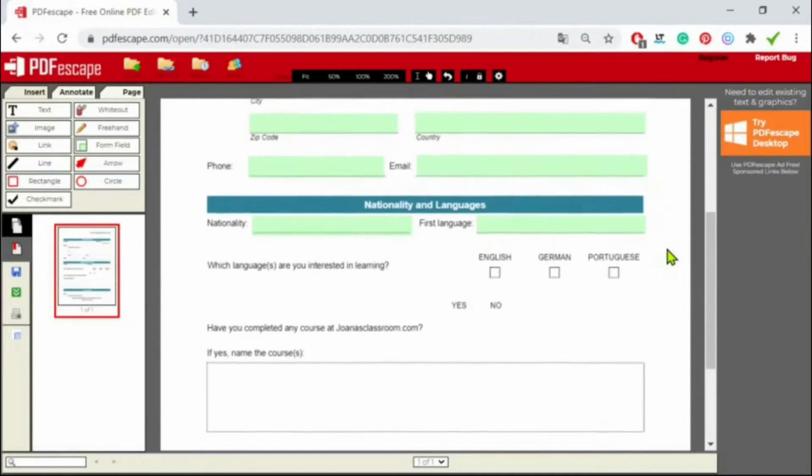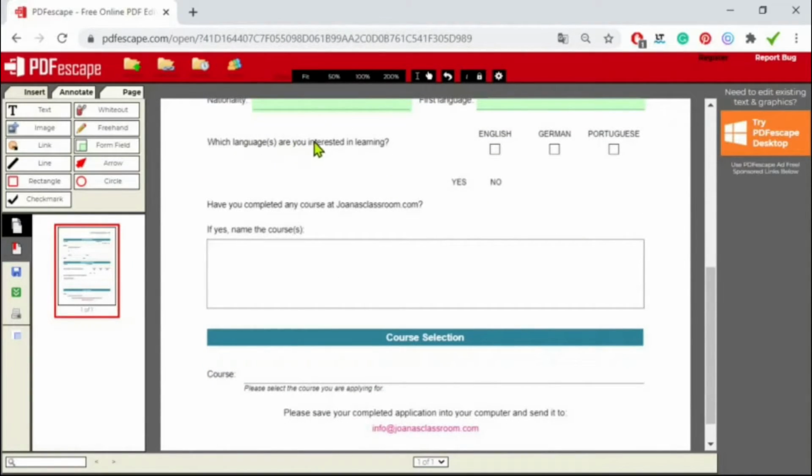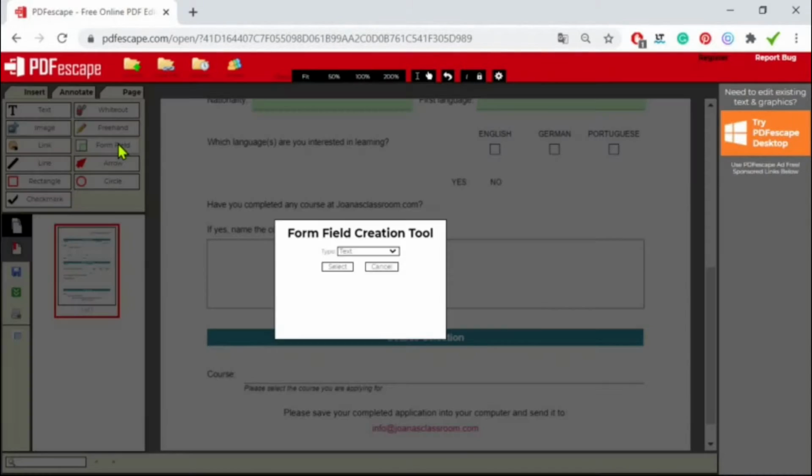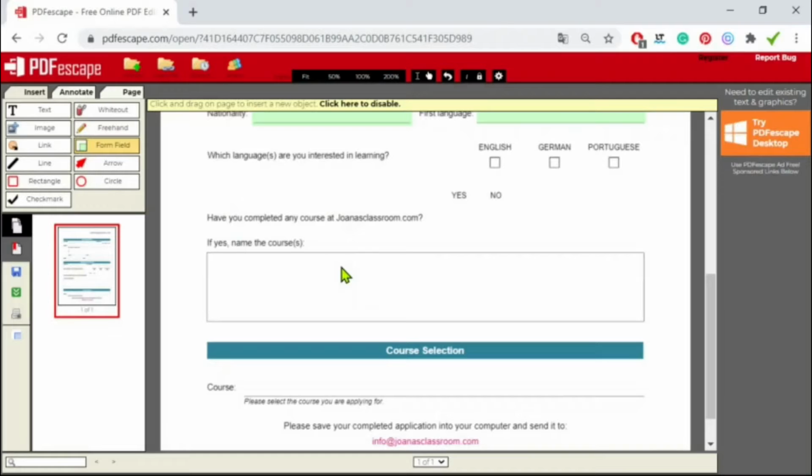Let's scroll down now. So which languages are you interested in? This is my next field, and as you can see, I have 3 options. And I want the person who's going to complete this form to be able to choose 1 or 2 or all of them. And this is something new. It's still something from the form field. So let's click on the form field button. This time I want to select the checkbox option from the drop-down list. Hit select. Now I'm going to click on the spot where I want my checkbox to appear, and I'm going to resize it.